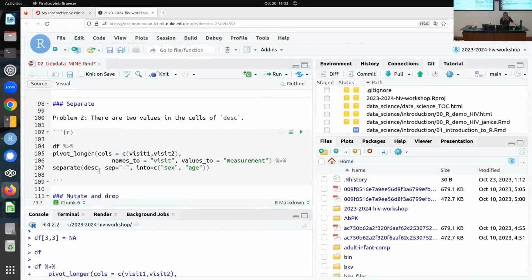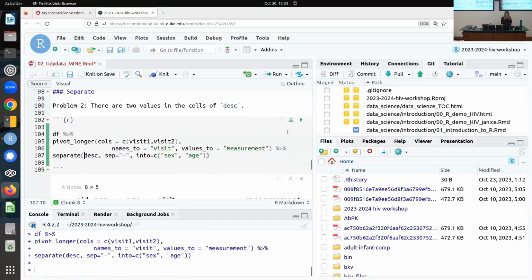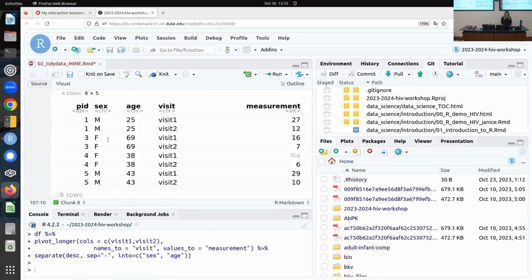Separate is a command where you give it the column name, that's description here, and you tell it what the separator is if you have one. I think it defaults to space, but it might even default to special characters like dashes too. And then into, those are the new columns. So this one's pretty straightforward. I want to take description, I've got this separator, which is a dash, and on one side I have sex, and on the other side I have age. I want you to split that into those 2 columns, and it gets rid of the dash and makes this nice thing.